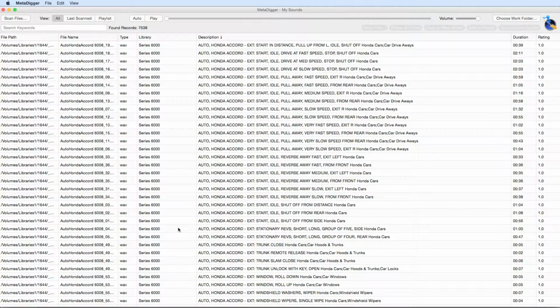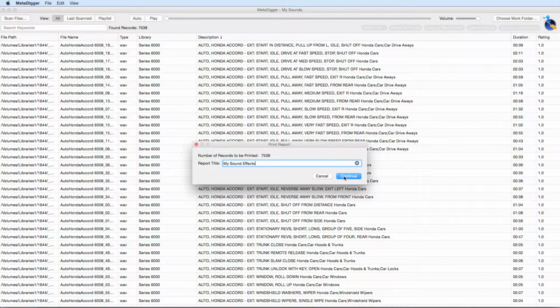To print a report based on one of your tables, select Print Report from the File menu. Printed reports are based on the records showing in the scanned database you are looking at. You will be asked to give your report a title, and you will be shown the number of records that will be printed.